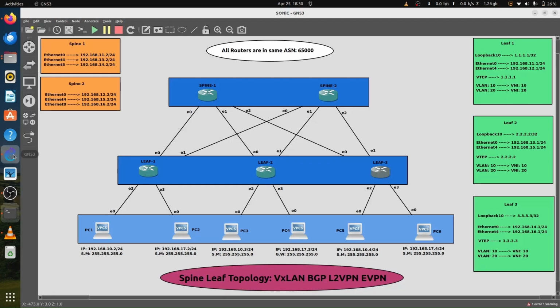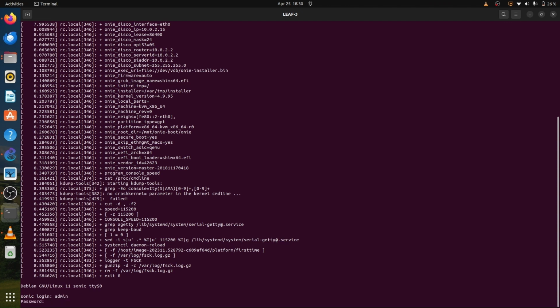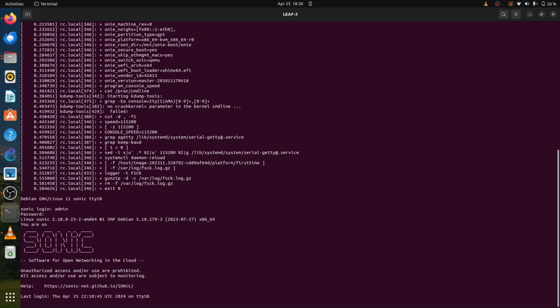Actually, why am I doing this? If I run all the switches at the same time, it will consume a lot of resources. Now the switch is loading. The login is admin and the password is SONiC. Wait for some seconds. The switch is loading.